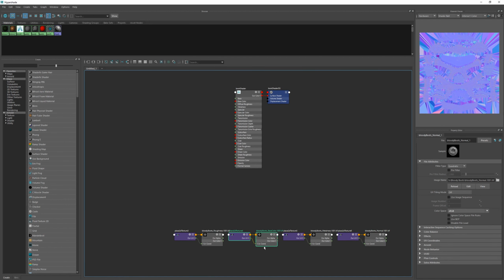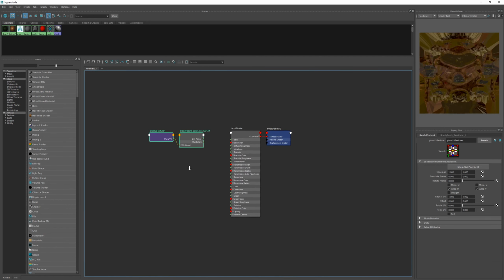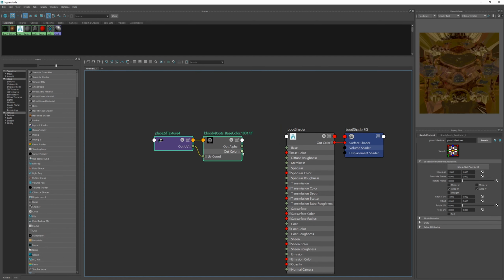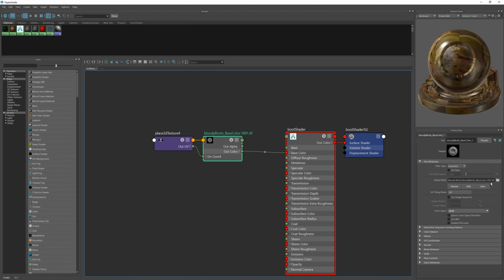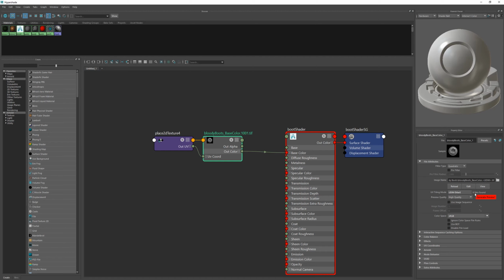So let's start with our base color. Going to move it up here. This one's easy to do. Just out color goes to base color. Now if we select this, color space is sRGB, we can leave that as is. And what I'm going to do here under UV tiling mode, I'm going to set this to UDIM Mari. And you'll see that it'll tell you it found 6 tiles. So it's going to look for the naming conventions, and it found 6 with the 1001, which is correct because we had 6 UDIM tiles. You can generate a preview.